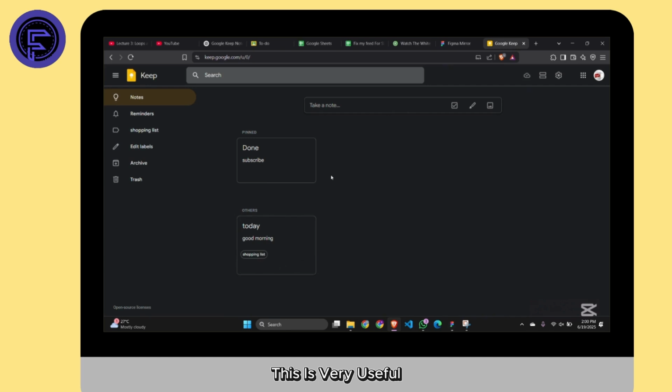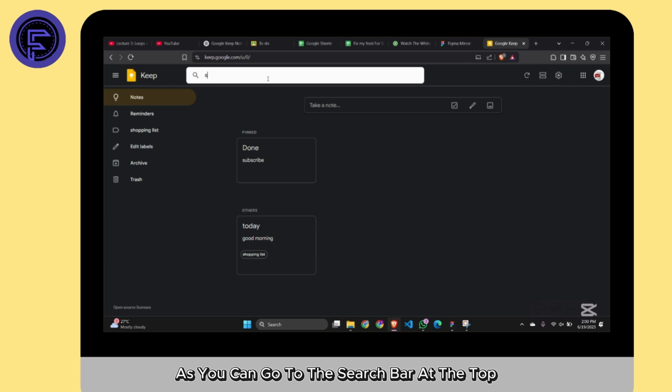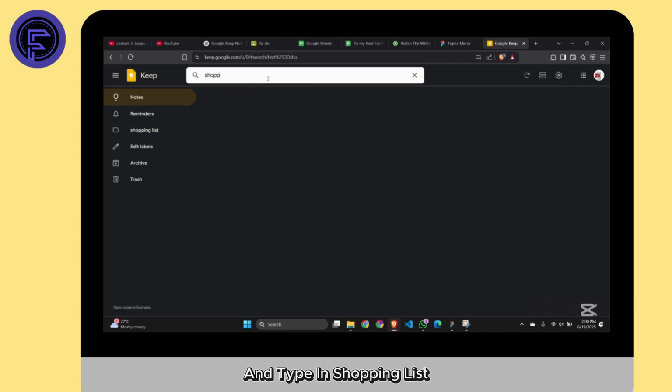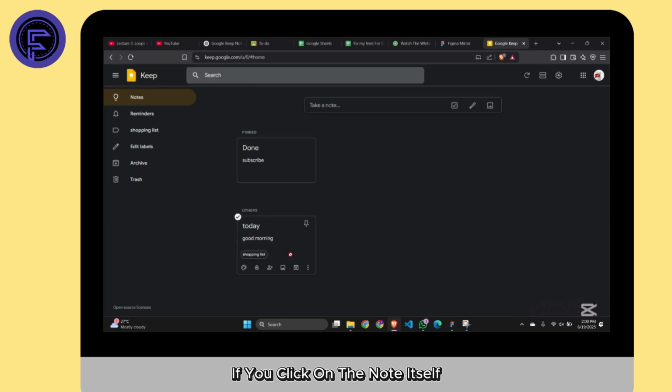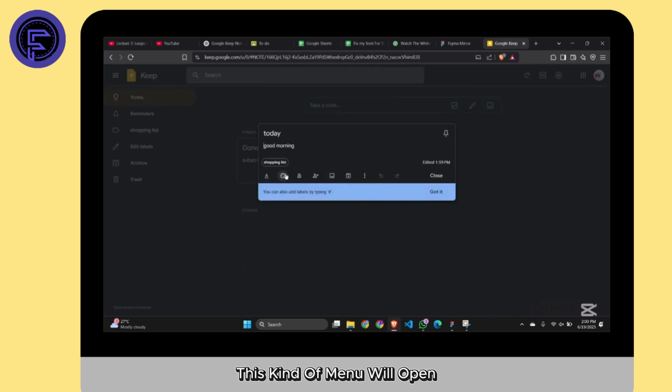This is very useful as you can go to the search bar at the top and type in shopping list. When you do that, then that note will appear. If you click on the note itself, this kind of menu will open.